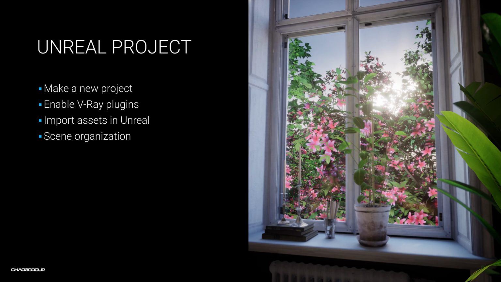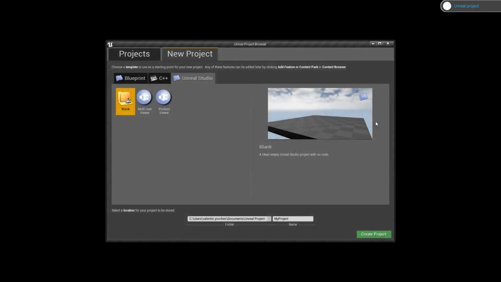All of my assets are exported now. The next step is to create an Unreal project. Let's start Unreal Editor and create a new blank project.